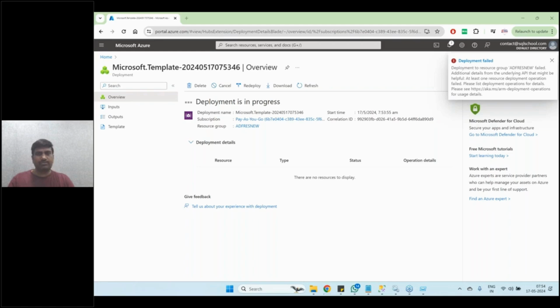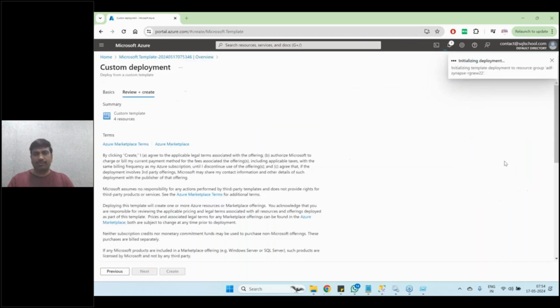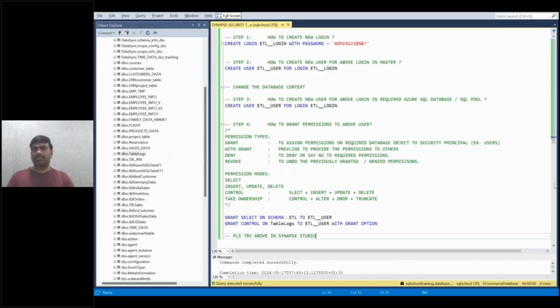Just wait for a few moments. Let's get the deployment ready. Once your deployment is complete, what do we do? Here is a process in the meantime anyway.